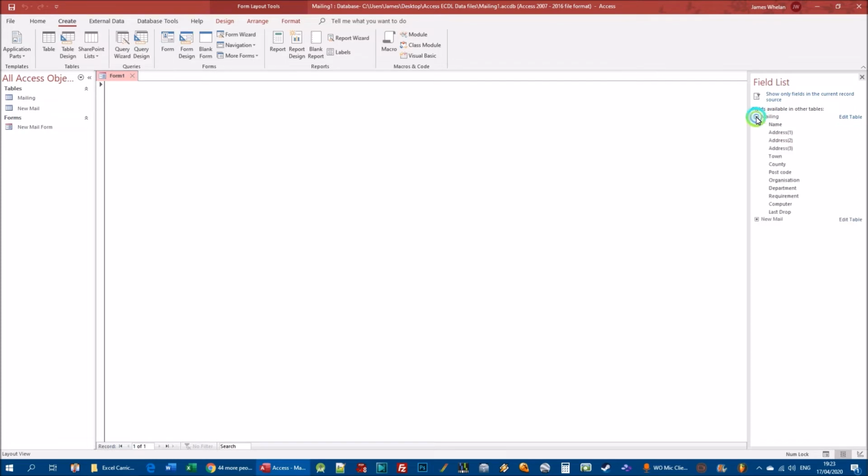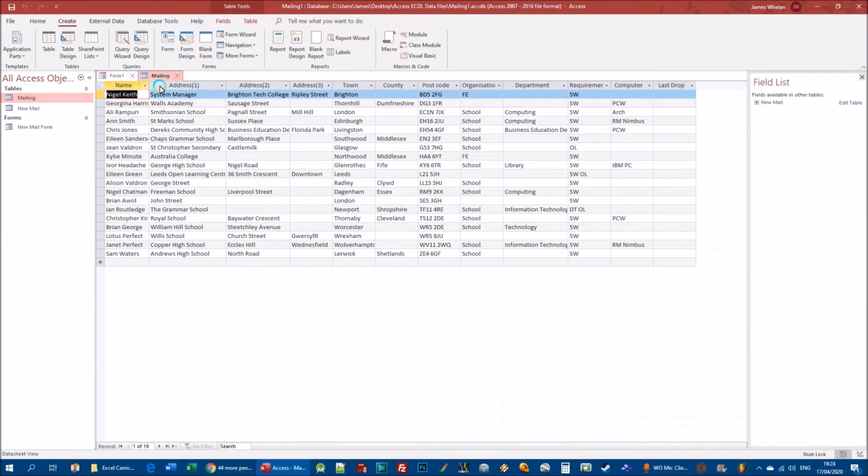If I click on the plus sign, I can see all of the fields that are in the mailing table. And I'm just going to open up the mailing table, and I'm going to leave it open as well so that we can compare and contrast. We can see what the blank form is pulling from the mailing table. So you can see in the mailing table name, address 1, address 2, address 3, and so on.